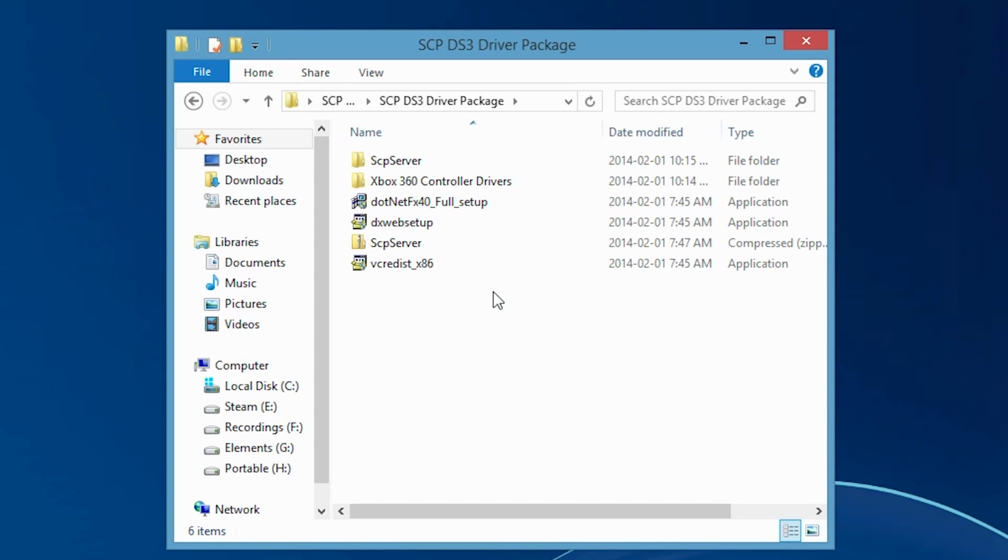Now, I'm not going to show you guys how to install everything because it'll take up way too much time, and it's pretty straightforward to install things on your computer. You just open it up, click Next, Agree, and it will install everything for you. So I'm going to skip right over to installing your PlayStation 4 controller and your Bluetooth dongle on your PC by using the SCP DS3 tool.